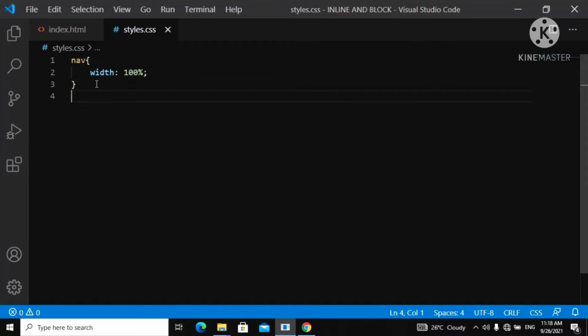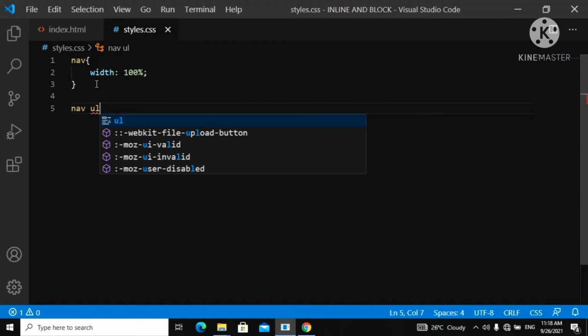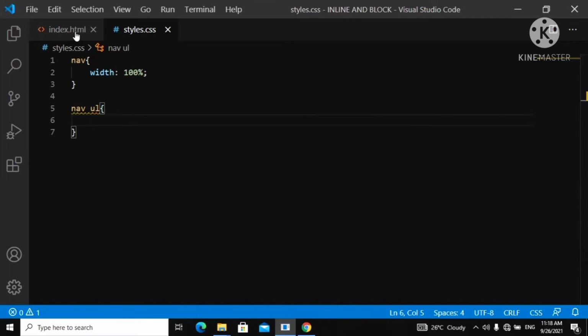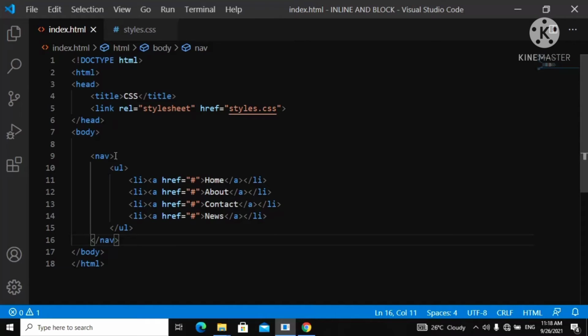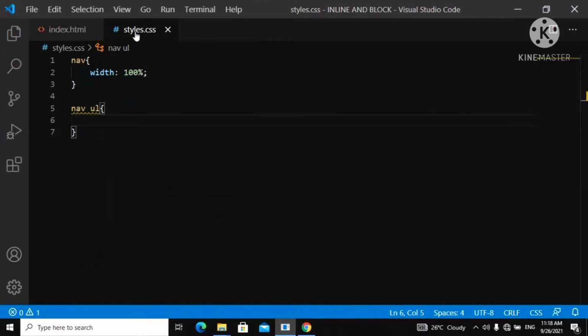Now the next thing we need to do is we need to style the unordered list. So we say nav UL. As you can see, we are following the working tree. We first got our nav, and then after our nav we got our unordered list. So after our unordered list, we are going to get our list item. After our list item, we are going to get our anchor tag. So that's how this works, okay? So now let's work with the unordered list.